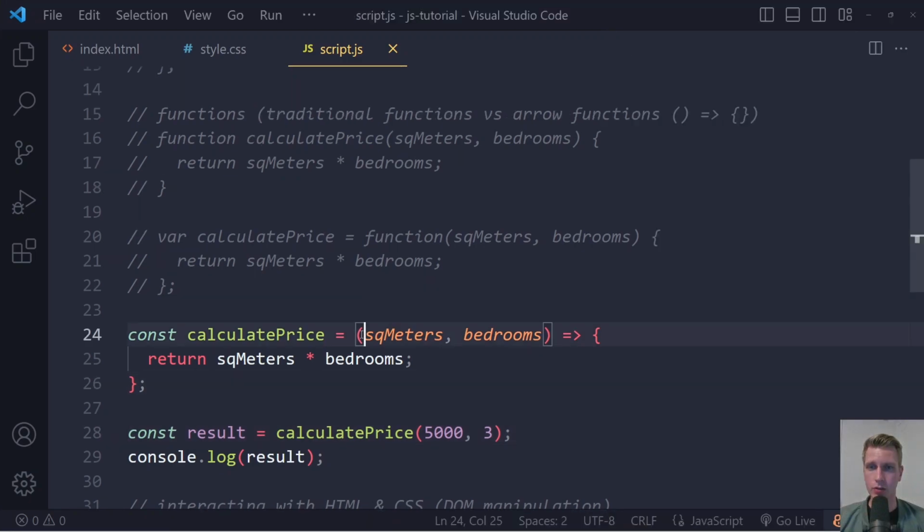The arrow function is a bit shorter, as you can see, because we don't have the function keyword. Instead, we have this fat arrow, right? So this is the arrow function. It doesn't have a name, and we're assigning that to calculate price. So it can still sort of derive the name from that. You can put all of this on one line.